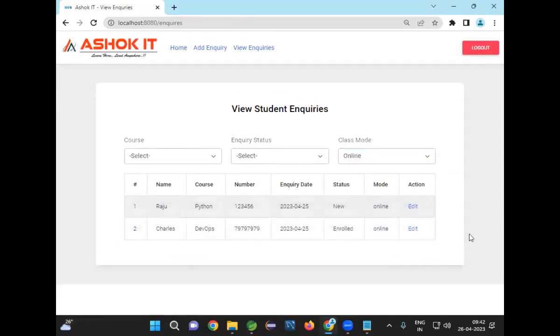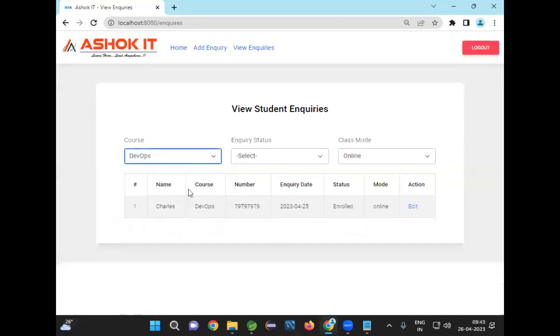In the online, I want to see DevOps inquiries. How many inquiries for the DevOps? 1 inquiry is available. Select the DevOps. That inquiry is coming here. So the filter is working or not. Am I clicking any button? I'm not clicking on any button.